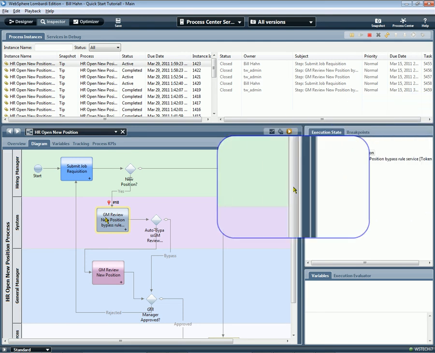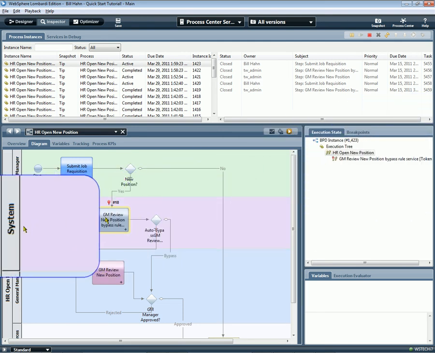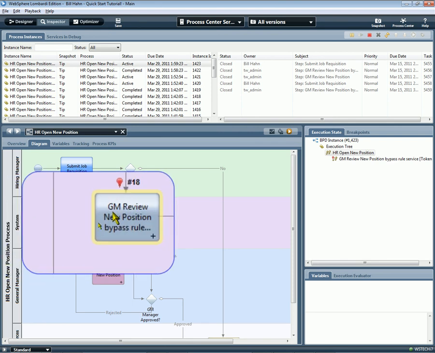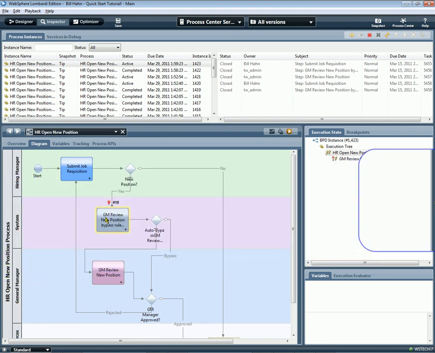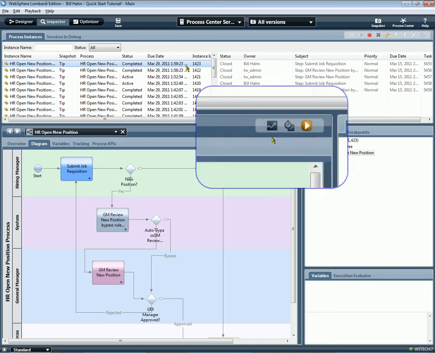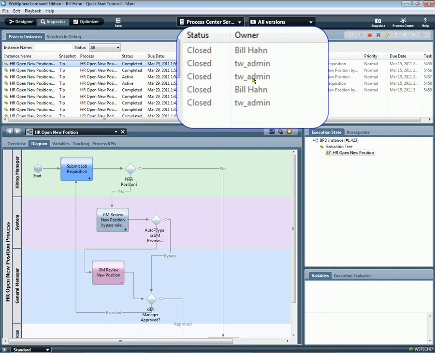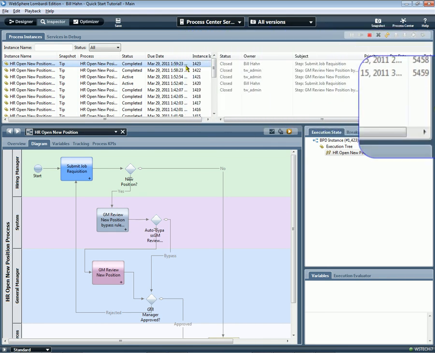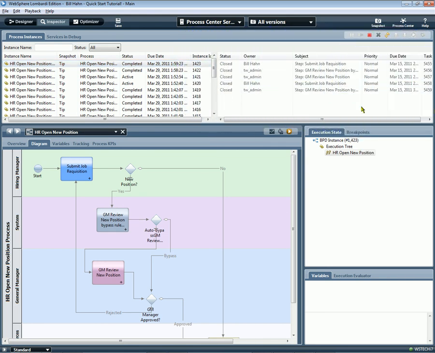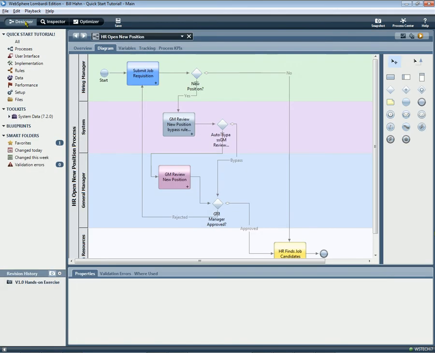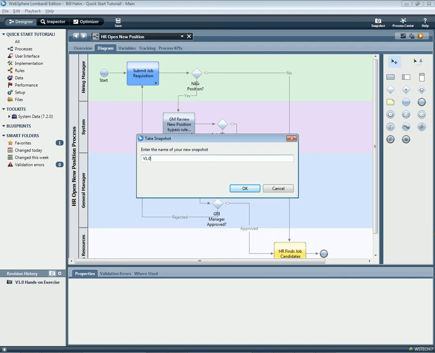If we get lucky when we're hitting the refresh, if we hit it quickly enough, then we might get a visual indication like this, that it's actually briefly visited the system lane to be executed by the system. And if we refresh again, we can see that the process has indeed completed. All the activities were visited and closed and completed. So now let's go back to the designer view, and we'll take a snapshot to version our success.